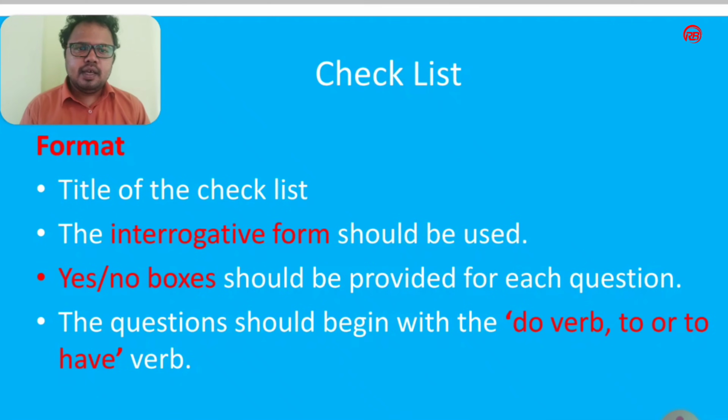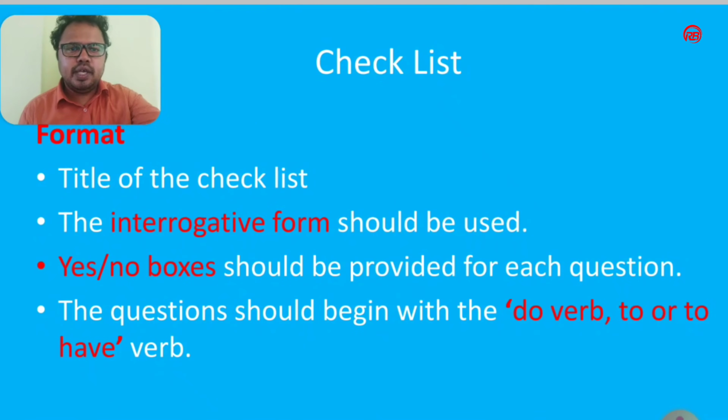And the third thing, yes or no boxes should be provided for each question. We have to provide yes or no boxes. If we have completed our task, we can give yes. If we are not, we have to tick the no box. The question should begin with the do verb, to be or to have verb.